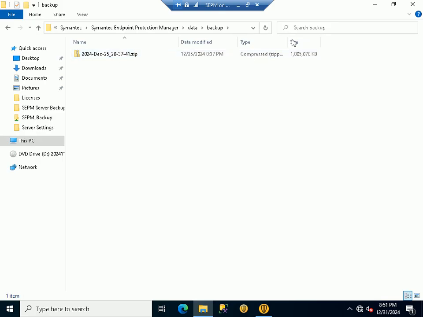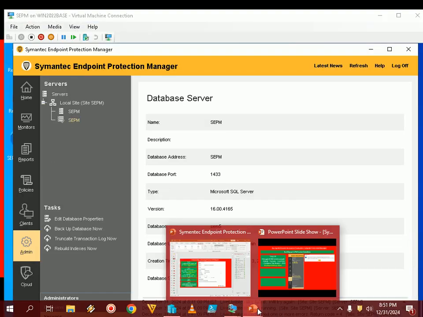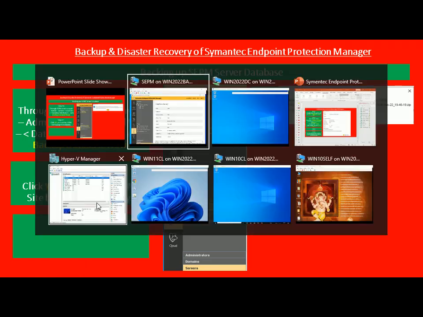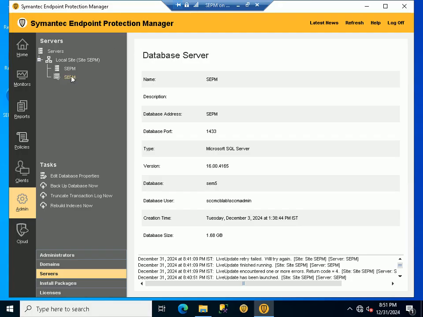So how to get the latest backup? Now here is the trick. I am taking the latest backup. How to do that, we will see in the next step. So the next step is, first you need to click Backup Database Now. From the database site, click Backup Database Now. I have already gone to the database server.